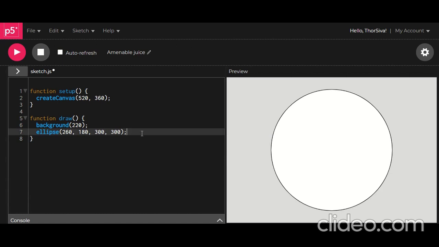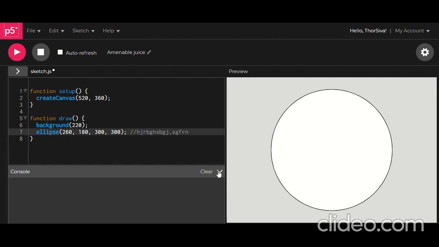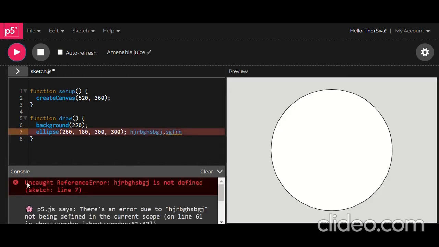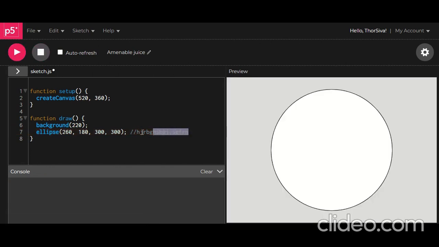Now, slash slash: if you put two slashes anywhere in your code, whatever you write after it is for your information. Now no error will be displayed. If I remove these two slashes, now there would be an error, uncaught reference error. This thing is not defined. See, so if I put two slashes again, whatever we write in this, the computer does not have anything to do with it. It is for our information.